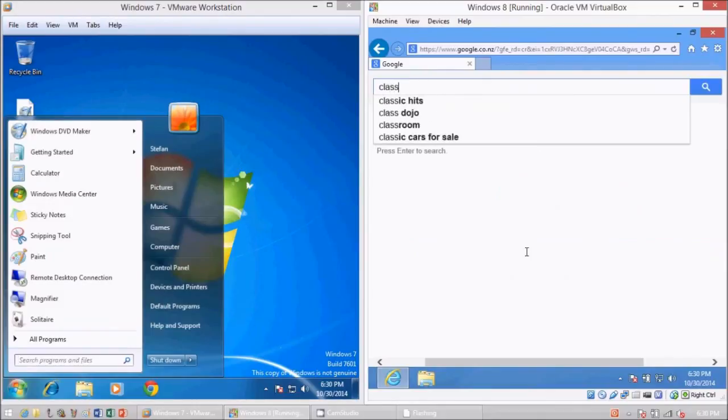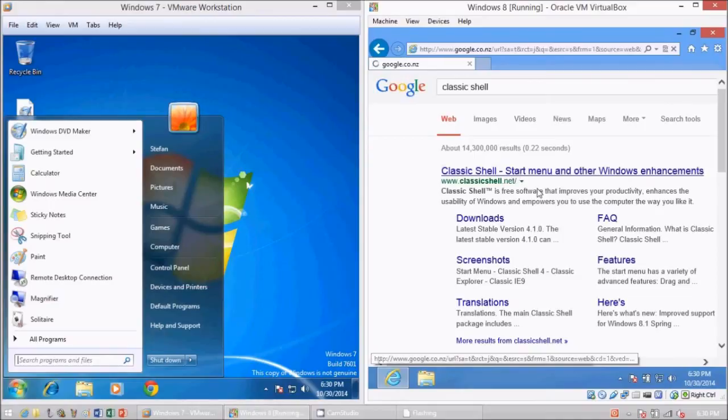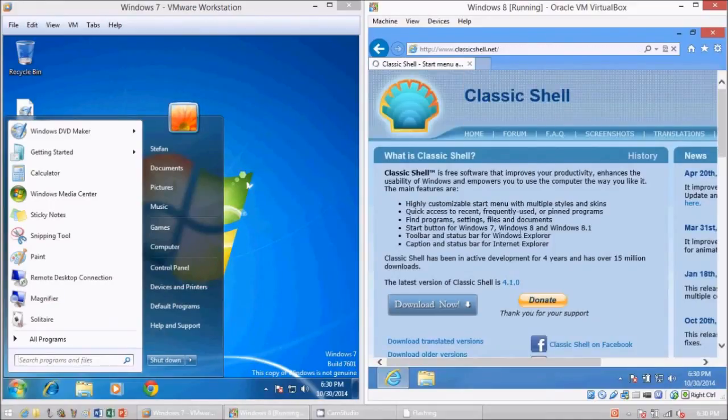If you want to make Windows 8 have a Windows 7-like start menu, then you can do this using a program called Classic Shell.